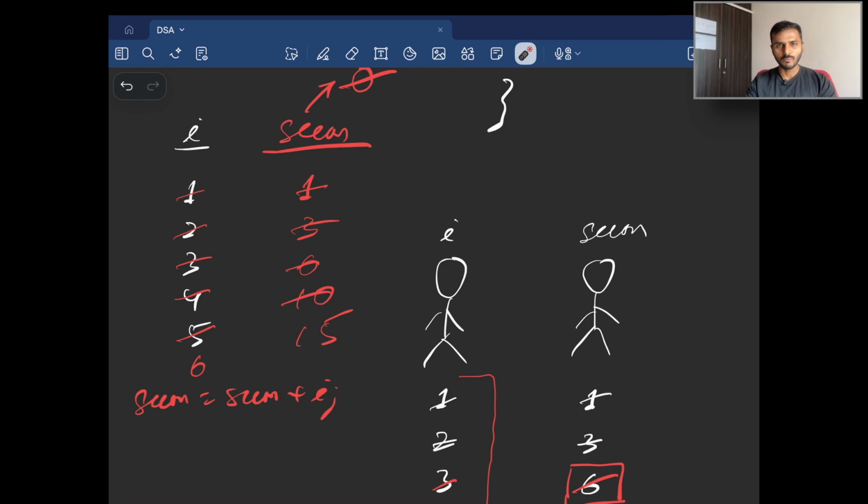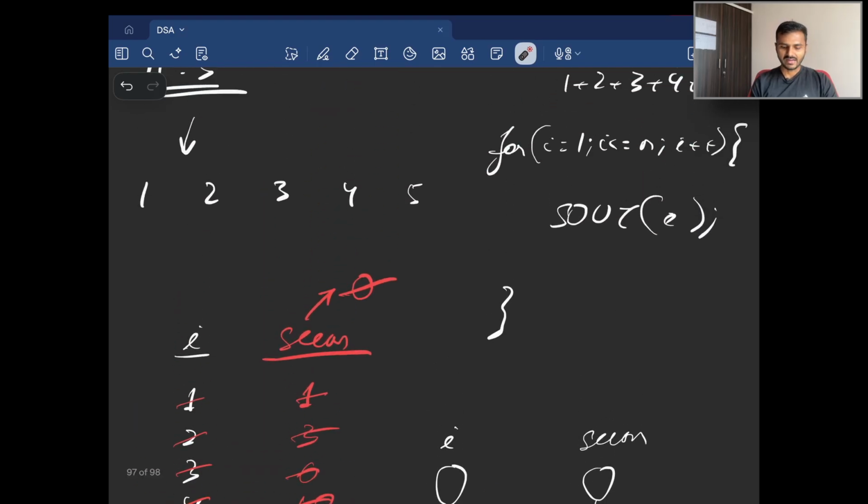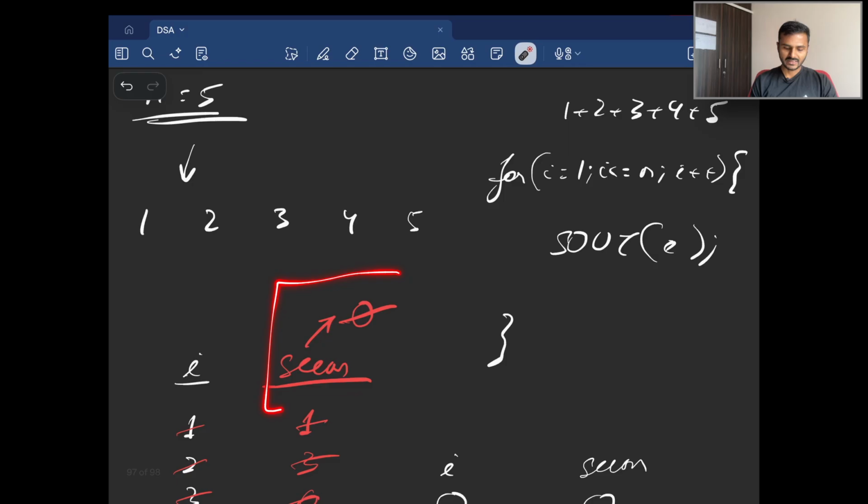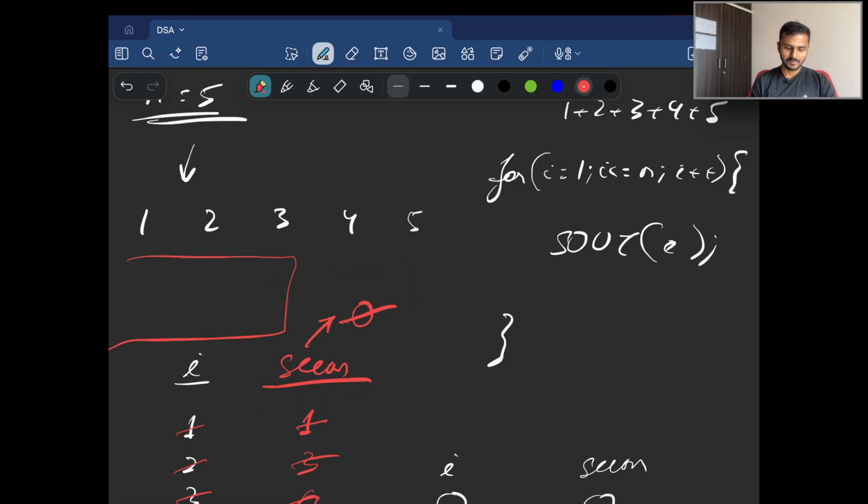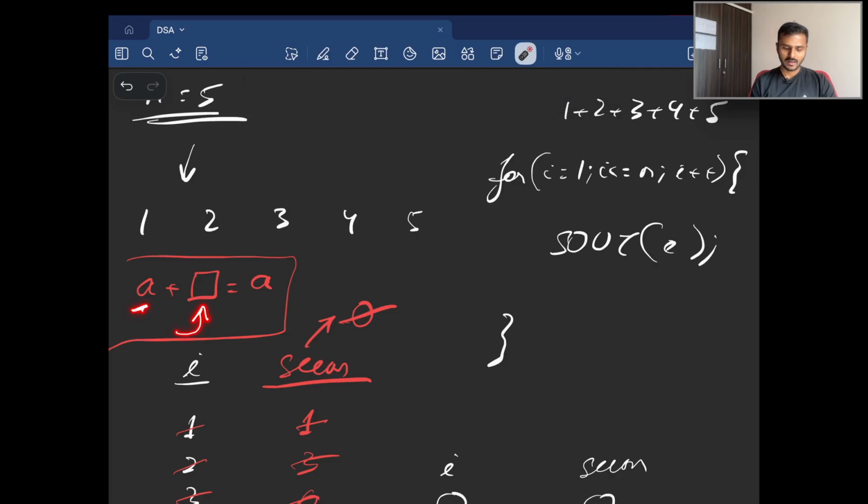Now, if you want to understand this more mathematically, it has to do with additive identity. And because additive identity is 0, we initialize sum to 0. Now, if you're wondering what additive identity is, it is simply a number which, when you add to another number, gives the same number. For example, if I have A and I'm expected to add a number such that I get A at the end, what would this number be? This number would be 0, right? So 0 is the additive identity. And because of that, we initialize sum to 0.